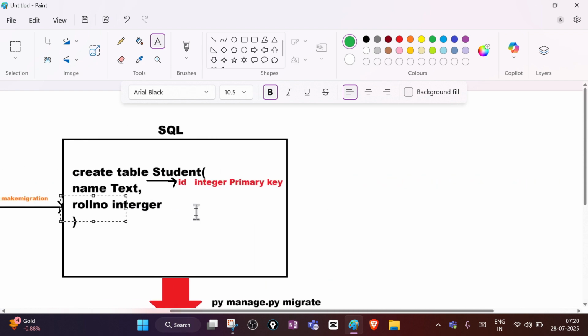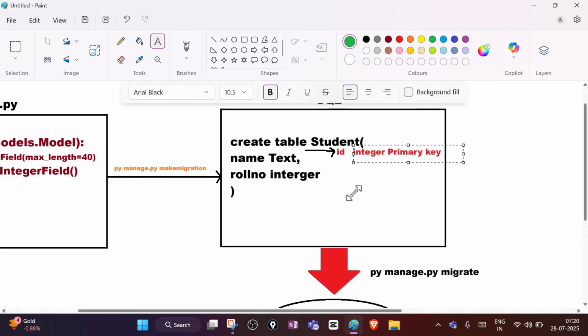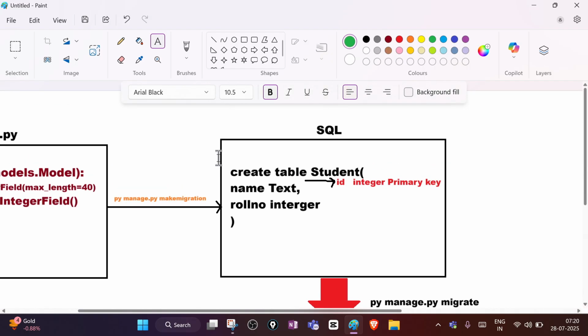This is as given in the model class. But here you will see one more extra field, which is ID. The type of that ID will be integer, or we can say primary key. It should be unique for each record. Each record is nothing but an entry. So this is the SQL code.